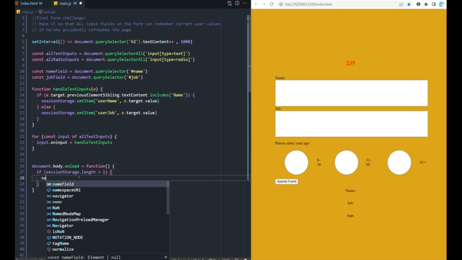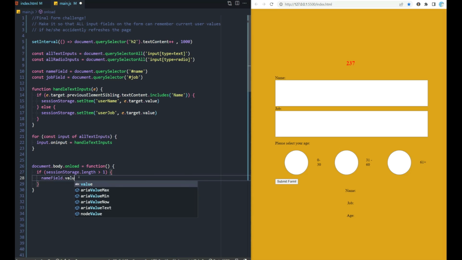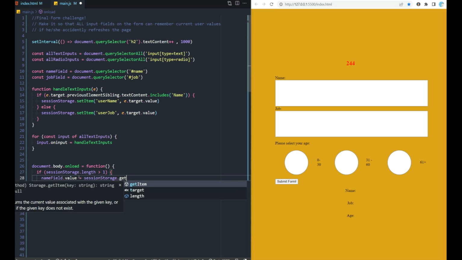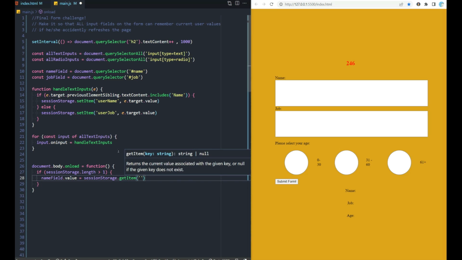So then we would select the name field, select its value, and we're gonna set its value equal to the return value we get from storage.getItem. And then what item are we getting? We're getting this username right here. So that means we can do the same for the job field, right?